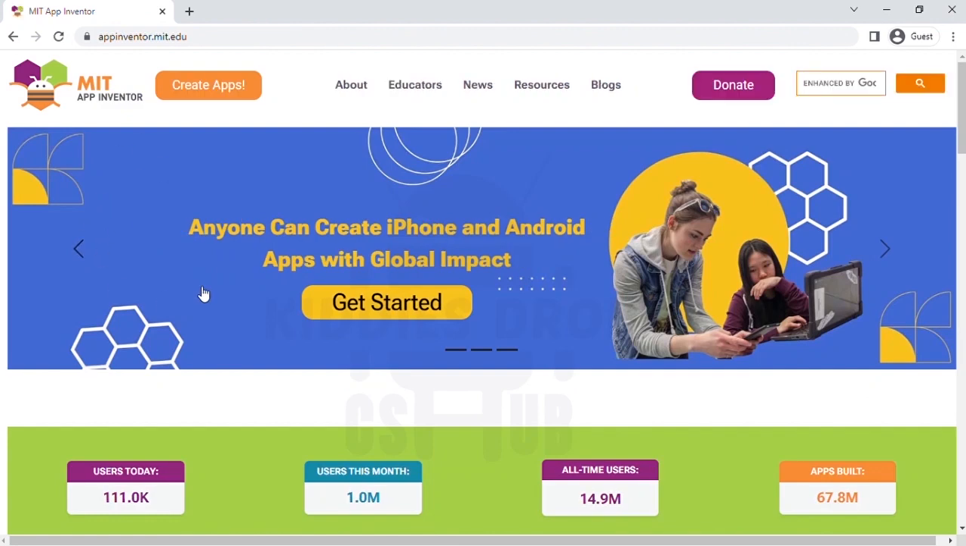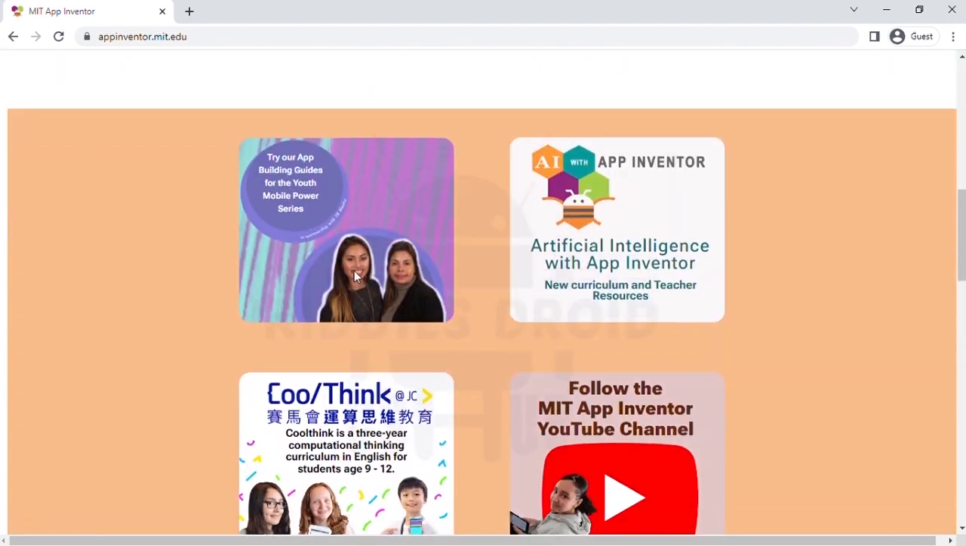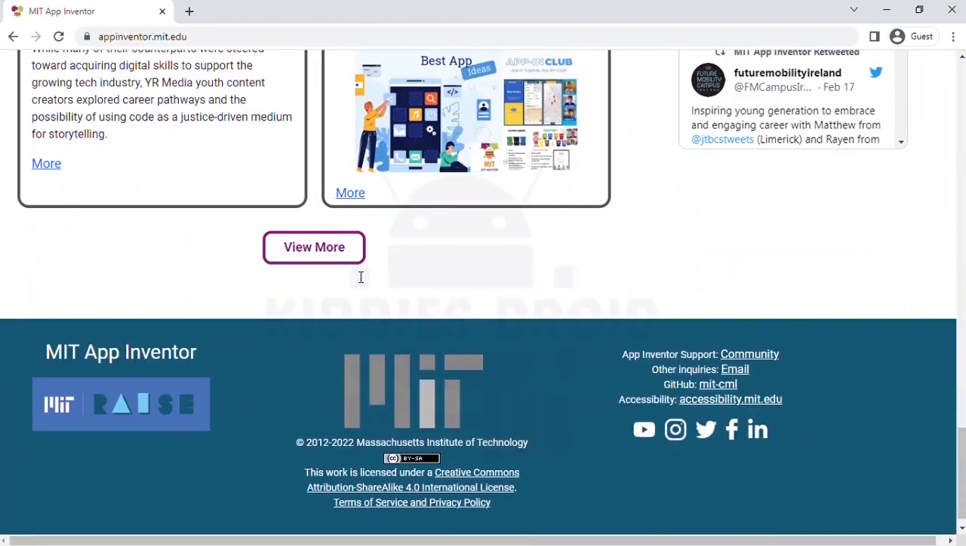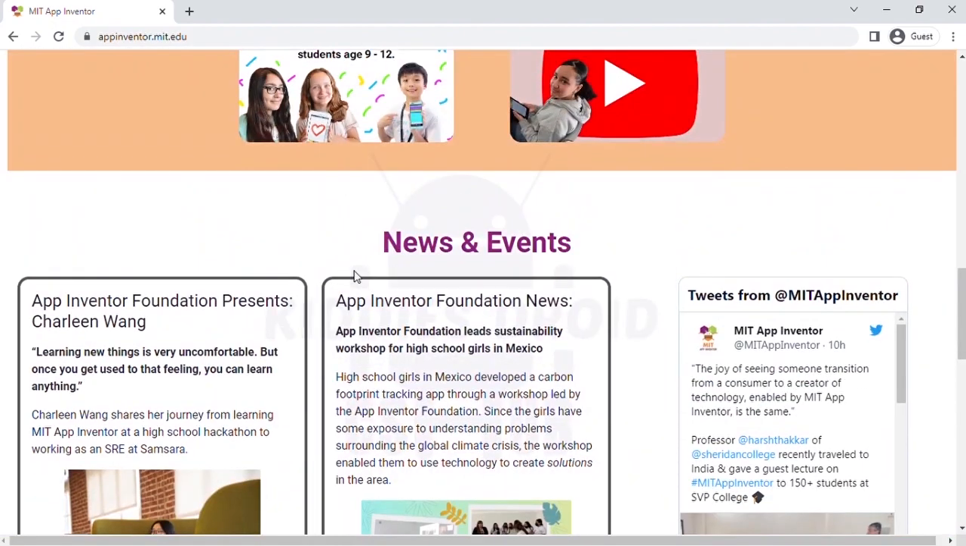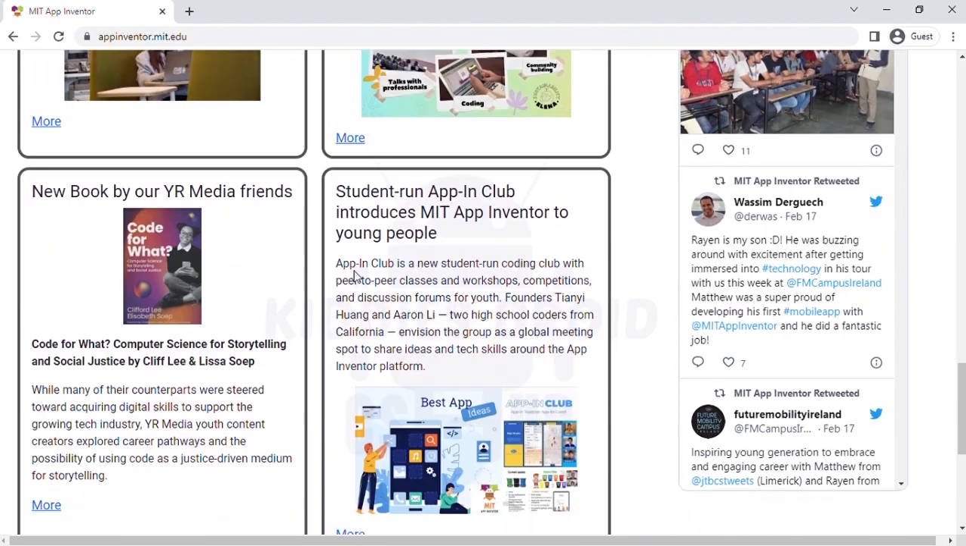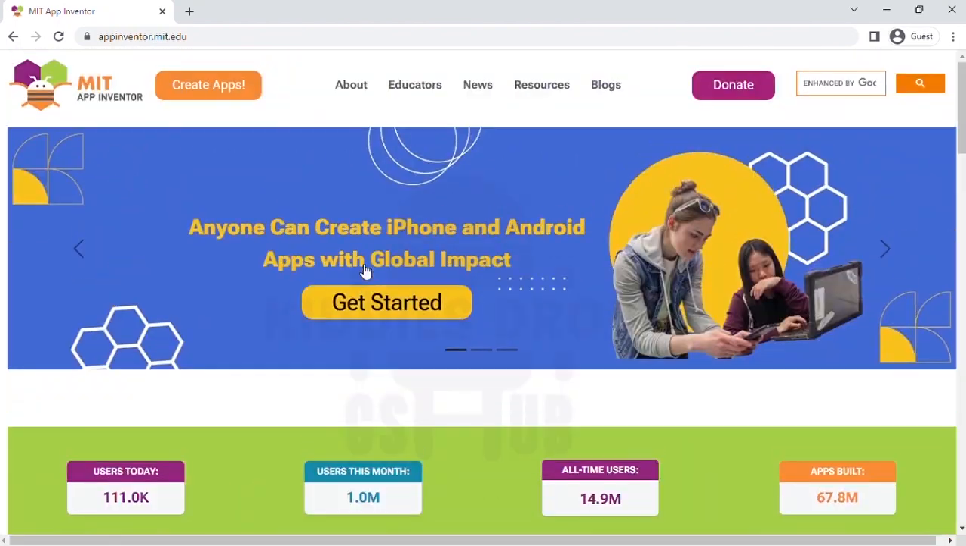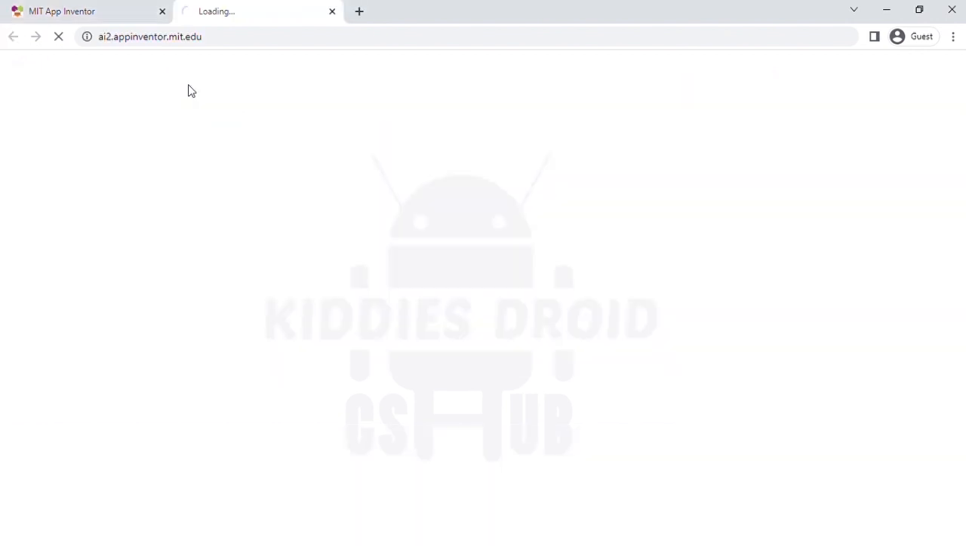Okay, so here is the website for MIT App Inventor. You have a lot of things. You can go through the website and read different articles written by people concerning App Inventor. It's a fun place to be. You could check it out yourself. But we're going to be going straight into the development section, which is where we have this create apps icon.